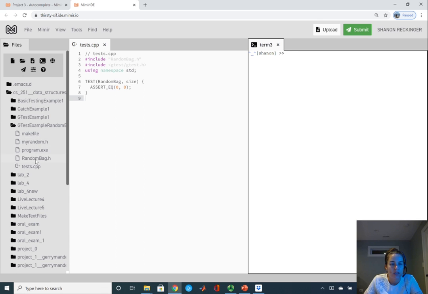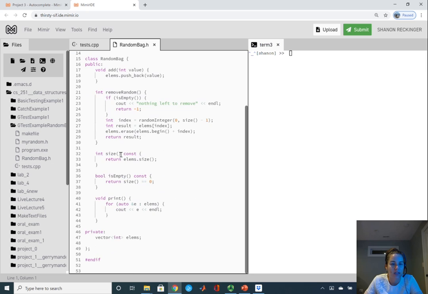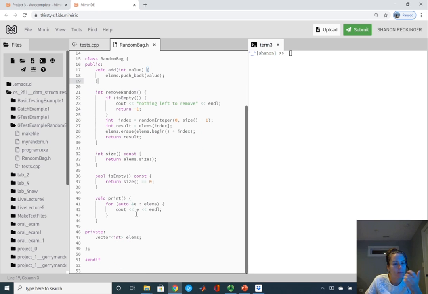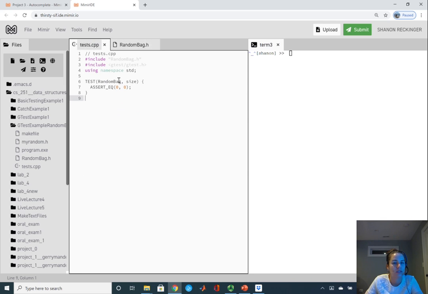So we're looking right now at this test file. That's what's open. RandomBag.h is the file that we wrote together in a live lecture and in last week's lecture. So it's a simple abstraction that basically just allows you to add elements to a class and then remove them at random. And it also has a couple helper functions like size, is empty, and print.